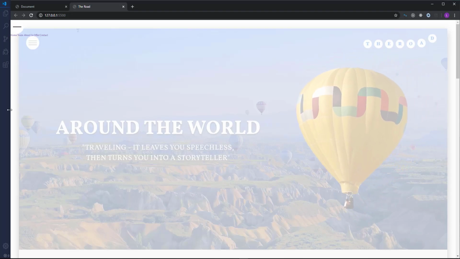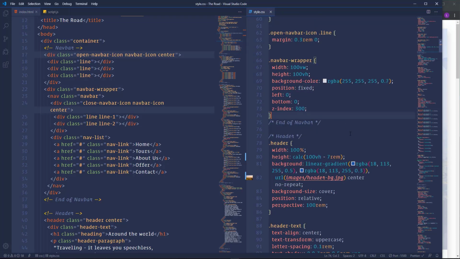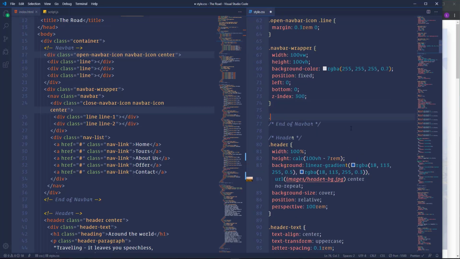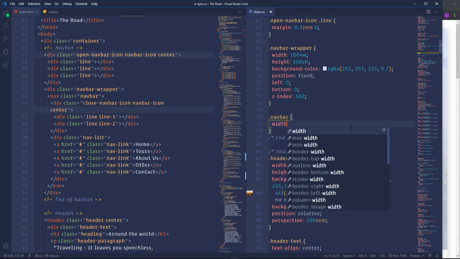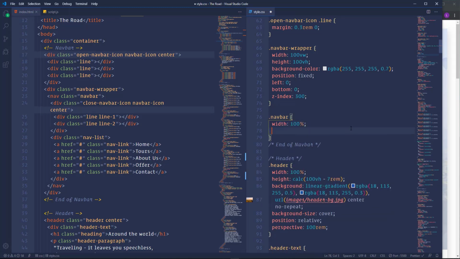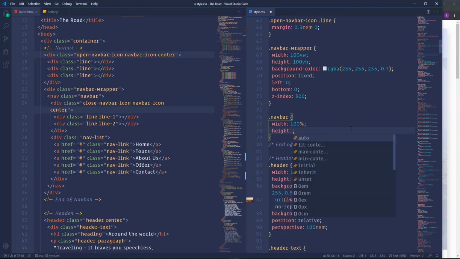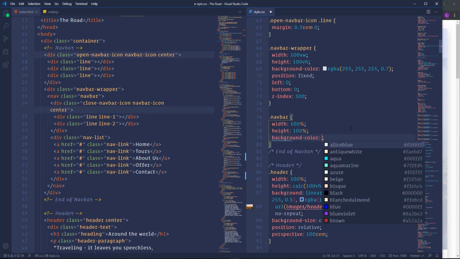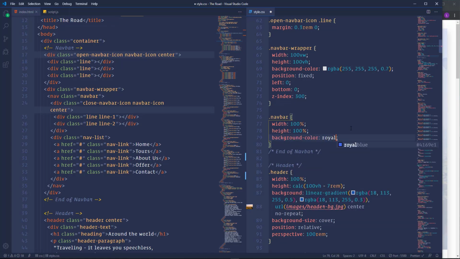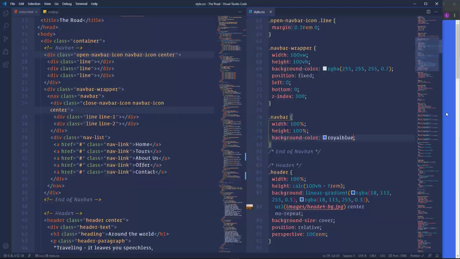Okay, let's move on and start to work on the navbar itself. I mean the nav element. Let's select it and define width and height. I'm going to set both of them to 100% and also change the background color. Let's use here royal blue. So now the navbar takes up the entire width and height of the viewport.